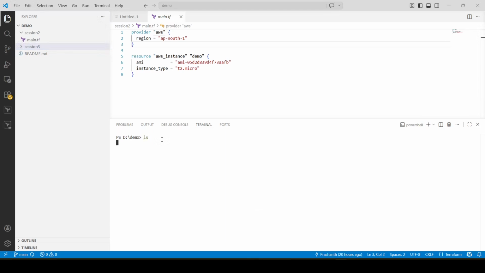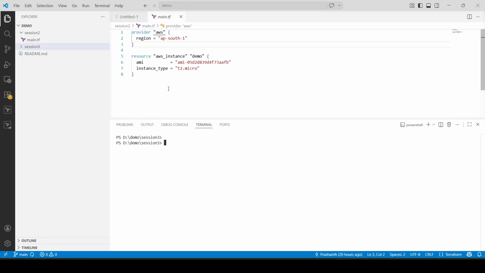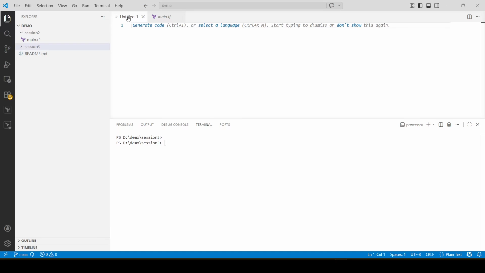Let's change our directory to session 3. Cool, we are in session 3 now. Let's perform all our actions here. Let's create a file inside session 3. Let's name it provider.tf.